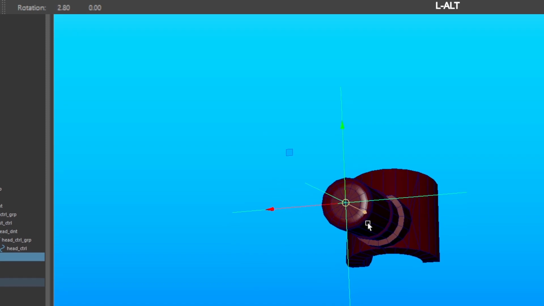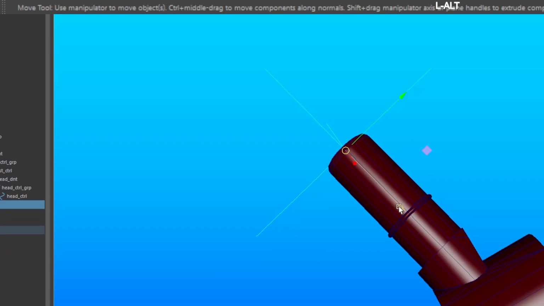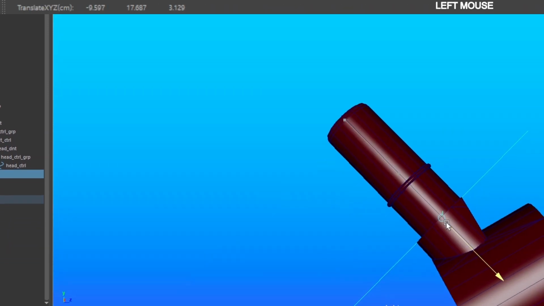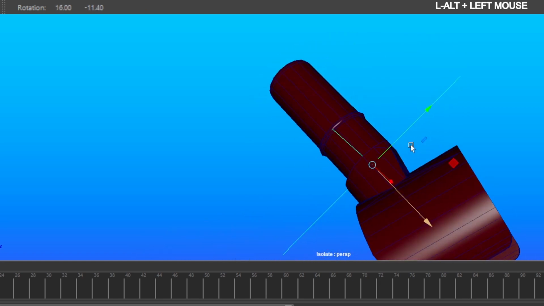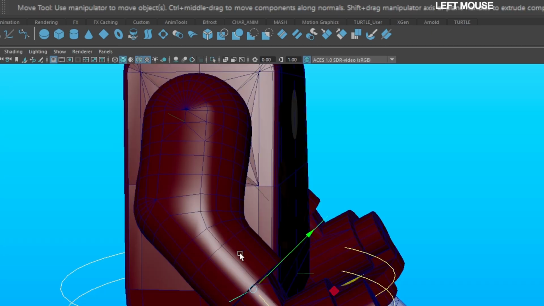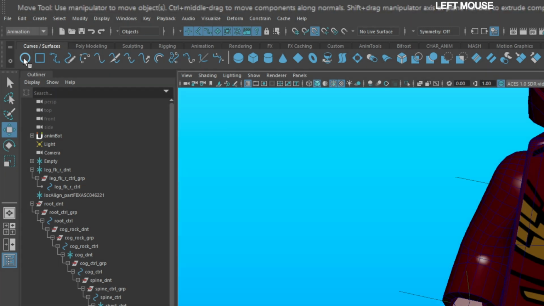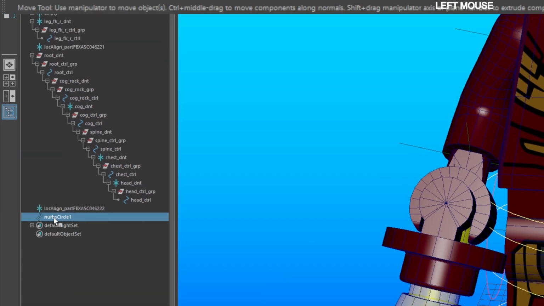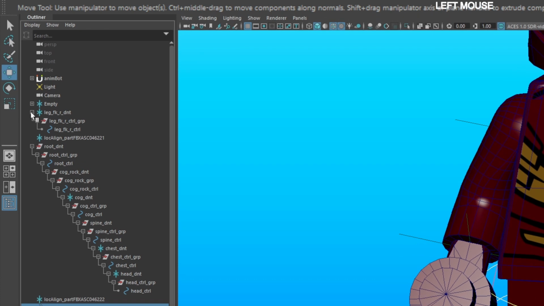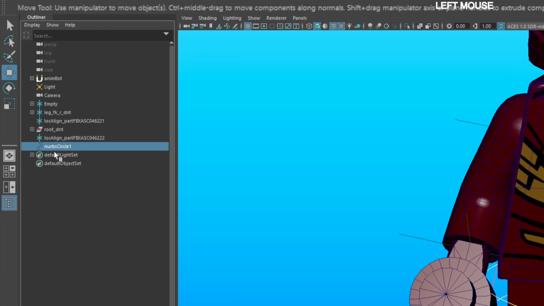Orbit your perspective camera to the side. Translate the z-axis of the manipulator so it snaps to this point here. Now you can unisolate selected, go to the tool shelf under curves and surfaces, and create a NURB circle. You can collapse your hierarchies and middle mouse drag the curve into the arm locator. Rename the NURB circle into arm RFK control.